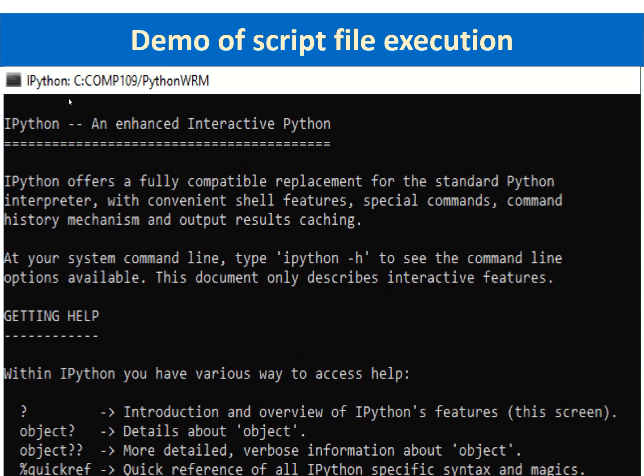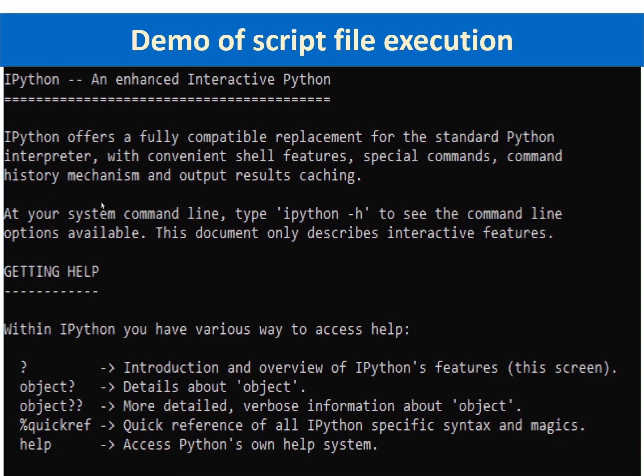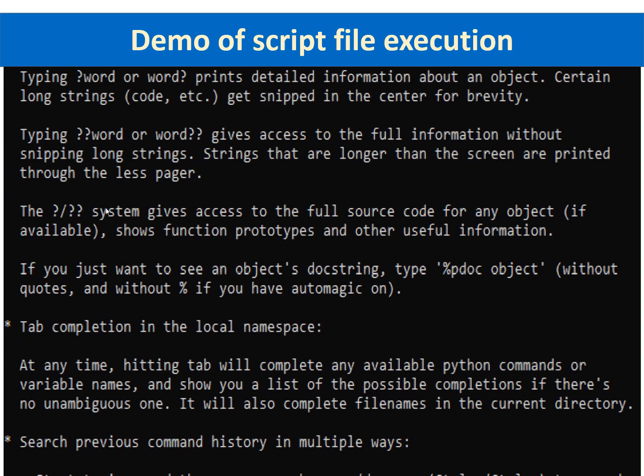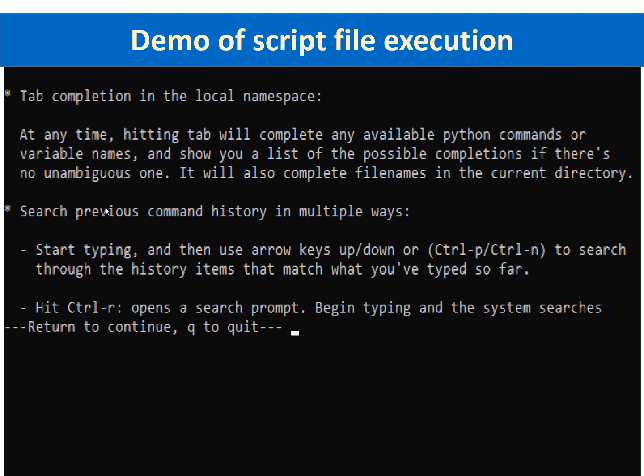IPython offers a compatible replacement for the standard Python interpreter with convenient shell features, special commands, a command history mechanism, and output results caching. So we will not be getting much into this. We will be working on Jupyter notebooks, which have evolved from this IPython.